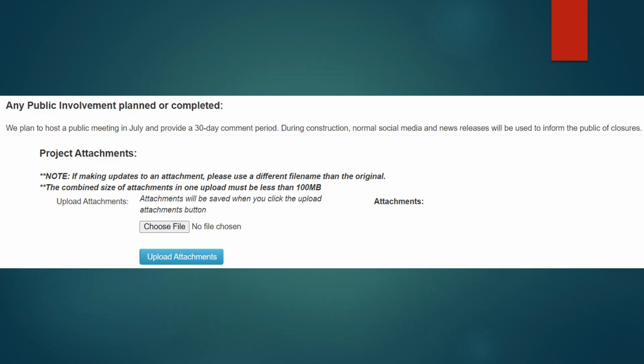Any public involvement planned or completed. Early in the project development, this may be very general, such as we plan to provide a public comment period, a public meeting, and typical social media messaging. Late in project development, all these events have occurred and the details must be provided, including date of the meeting, how many attended, etc. If the project is a CE2 NEPA class, those exhibits and documents for public involvement must be attached to the RES.